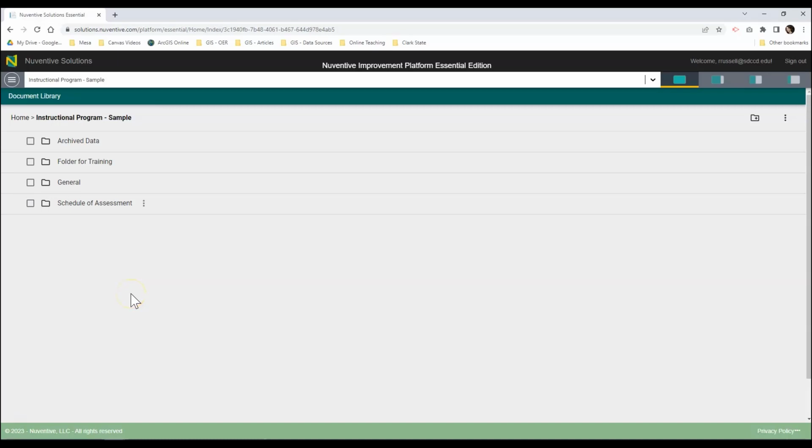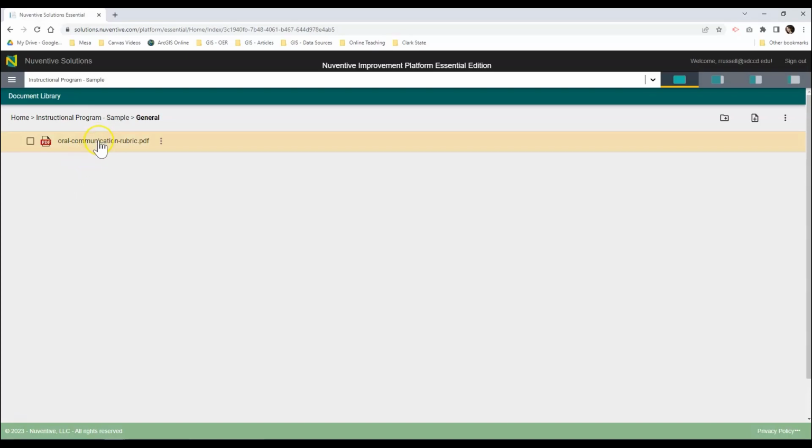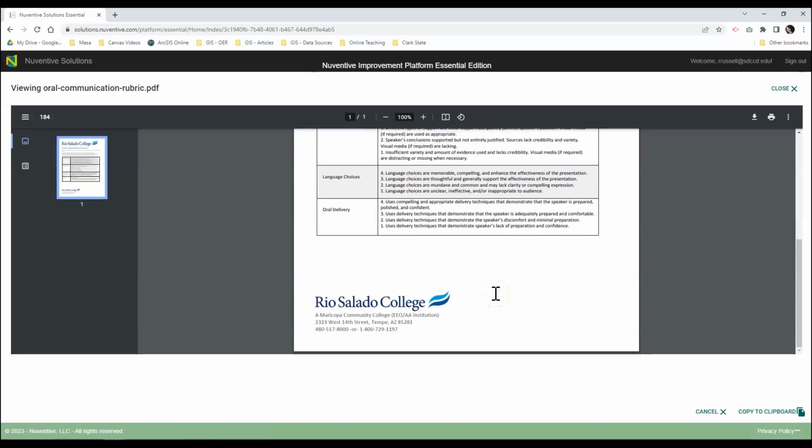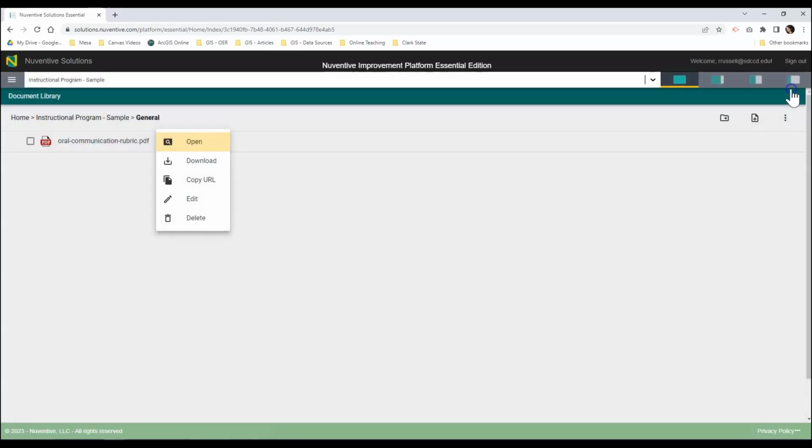To explore the contents of this folder, you can click on them to see the files stored inside. For example, in this sample program, we have a rubric stored in our General folder. To view this rubric, you can click on the ellipses button and then click on Open. And it will open the file within your Nuventive workspace. You can also download that file and delete it if you need to.